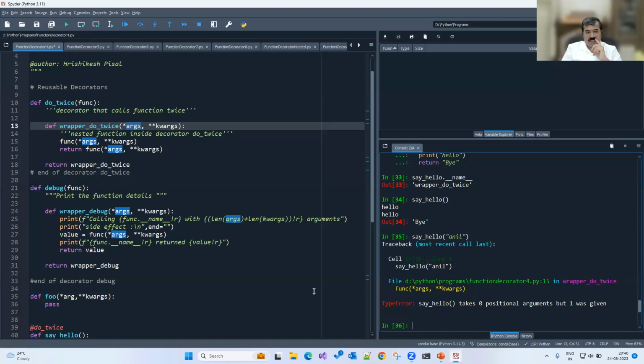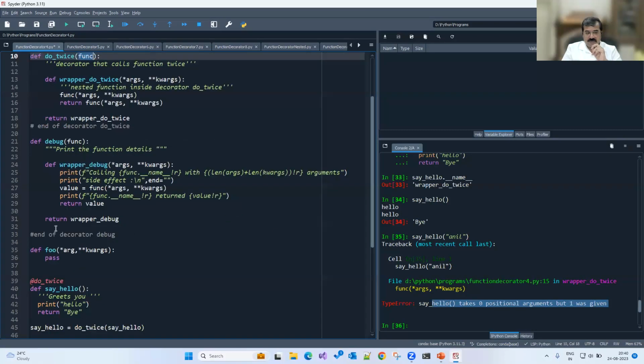Why? Because this say hello function is not designed to take in any argument. So in wrapper do twice, this is the function func that we are trying to call. It says say hello takes 0 positional arguments because here you are actually passing 2 arguments. Whatever the arguments, func actually refers to this particular function say hello, and that say hello is not supposed to take in any arguments. And here we are passing 2 arguments.